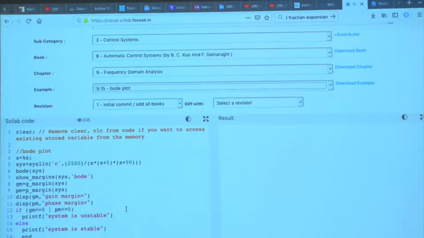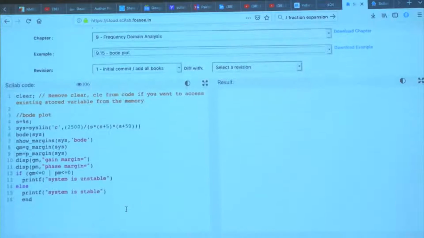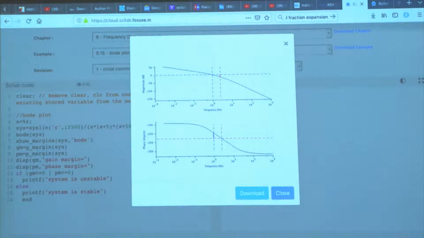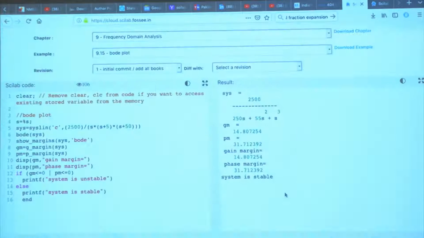All of you have studied about controls, gain margin, phase margin. You have the code. Now I execute, it produces the Bode plot, gives it to you. I can download it if I want, or I can close it.